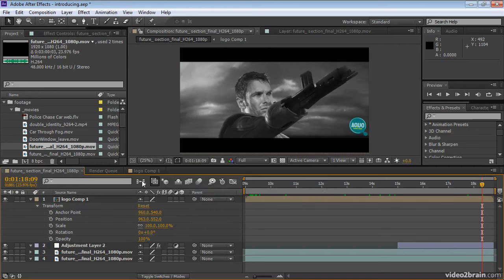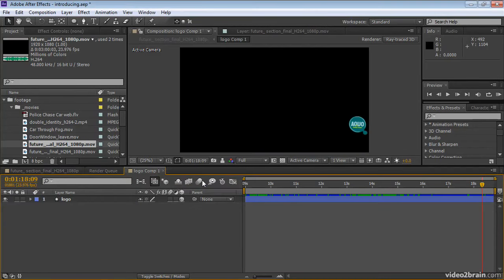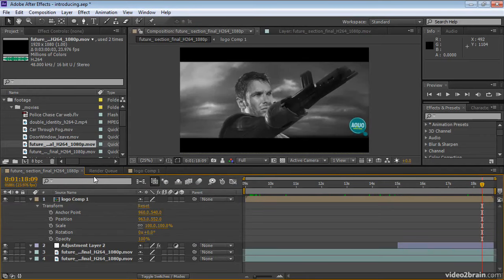If you click the Composition Mini Flowchart button, it brings up a small flowchart with which you can navigate back and forth between compositions in a composition hierarchy. We only have two compositions, one nested inside the other now, so our hierarchy is very simple. This button, the Live Update button, it's currently enabled.